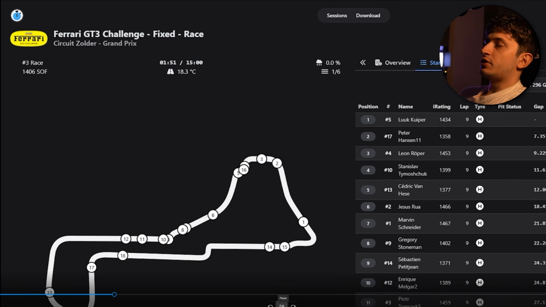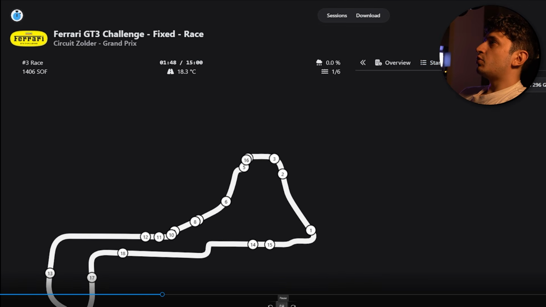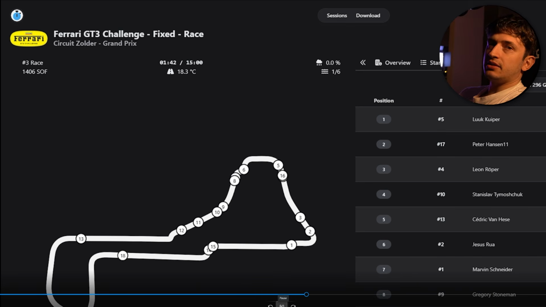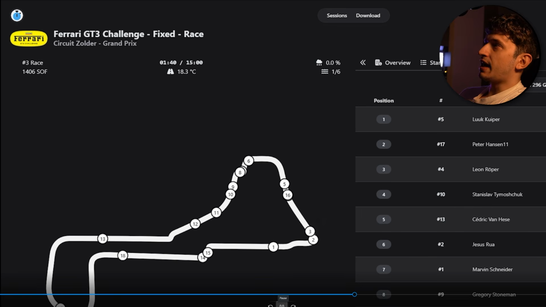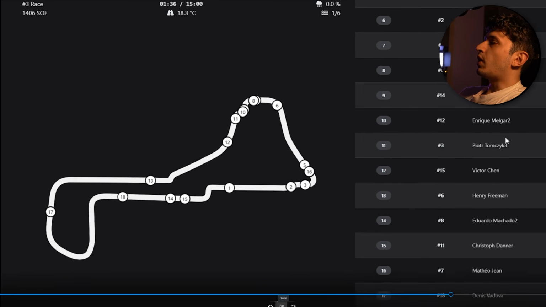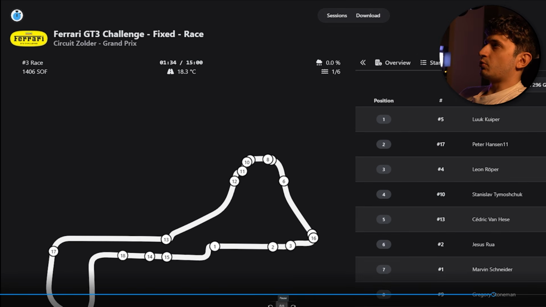For example, for endurance racing, if you want to know what your competitor is doing in this stint, in his lap times, you don't really need to spectate him. You can just go to this app, find your split, find your race, and then just watch it from here. This is really, really good.